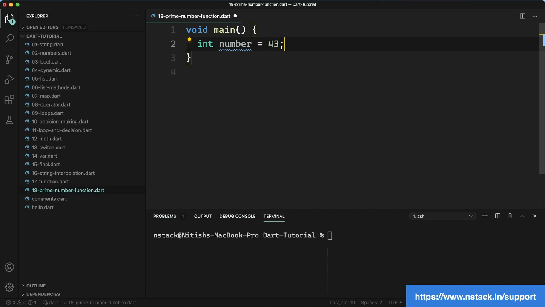So for this we are going to use bool. There will be a function which is going to return bool, which means true or false. If it is a prime, it will say true. If it is not a prime, it is going to say false. Okay, so the return type is bool. The name of the function is going to be isPrime.